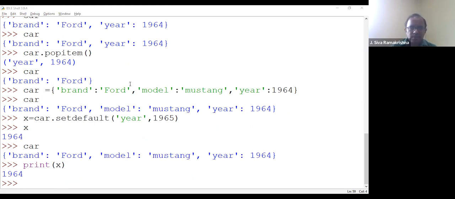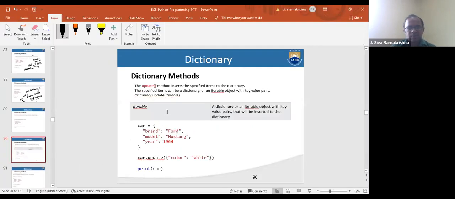The next one is update. So here the method inserts the specified items into the dictionary. In this case, we want to add new elements along with the existing dictionary. That's why we said dictionary is a mutable object, where you can add some new elements into the dictionary.